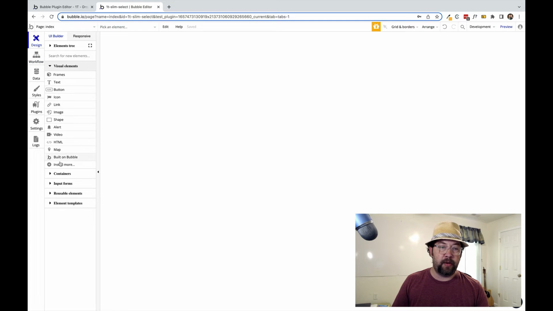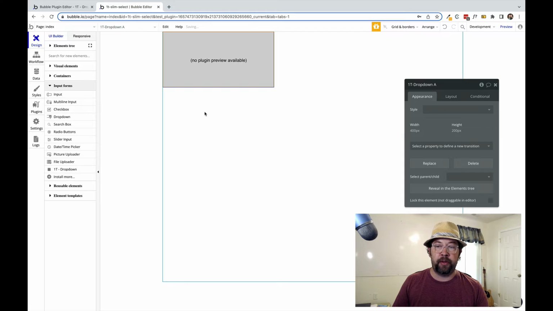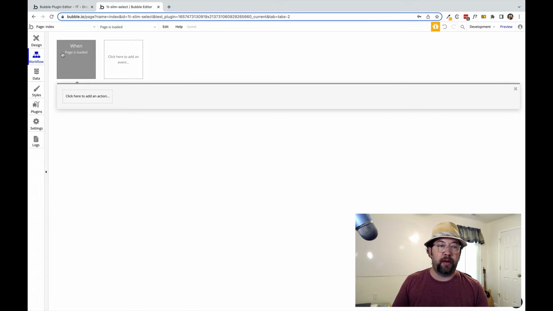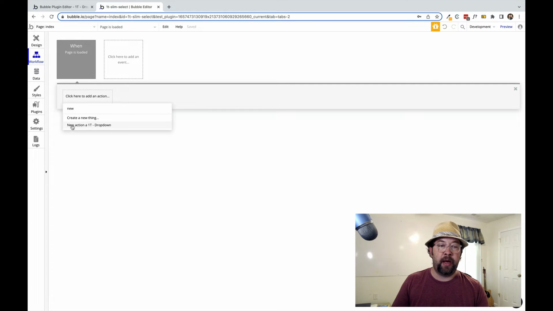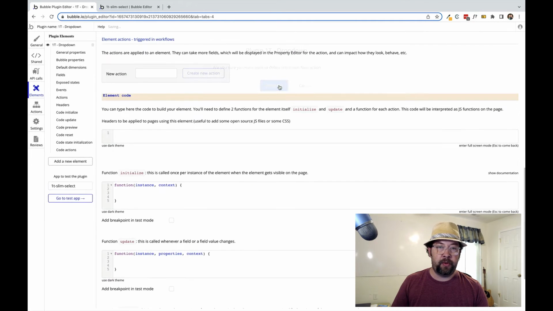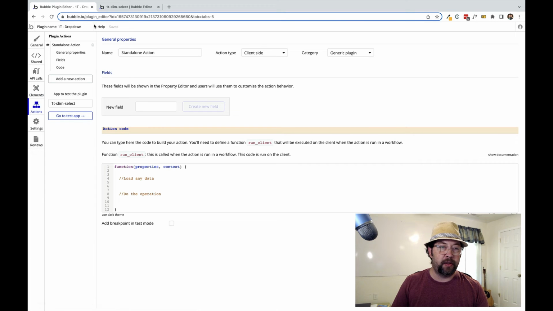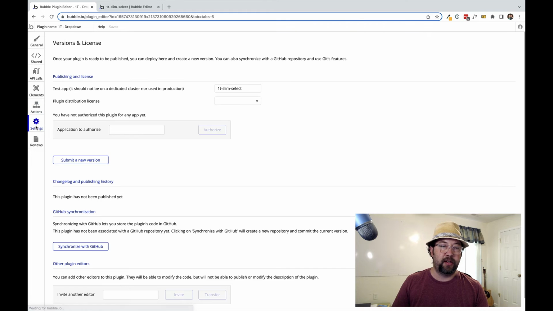So I can now come in here into my input forms, grab this, drag it onto the page. And now if I go in here to my actions and I start searching for new action, now I have new action A 1T dropdown. Okay, let's go get rid of those. That was just for demonstration purposes. I'll delete that. All right, perfect.